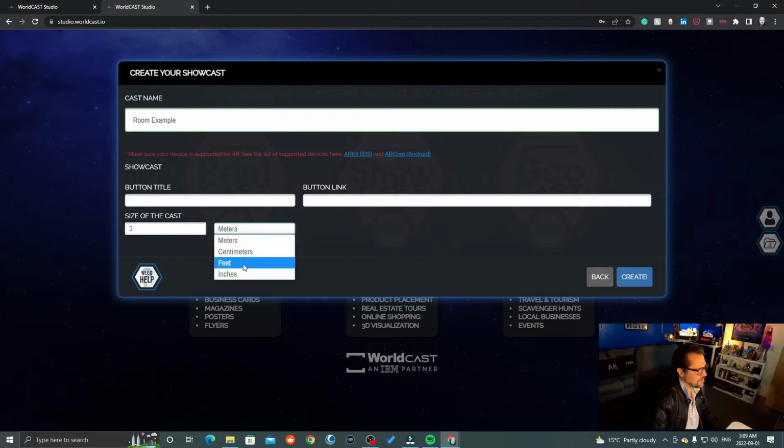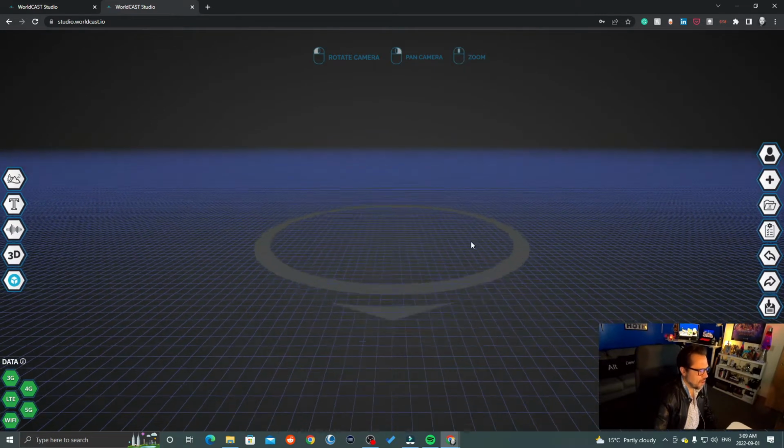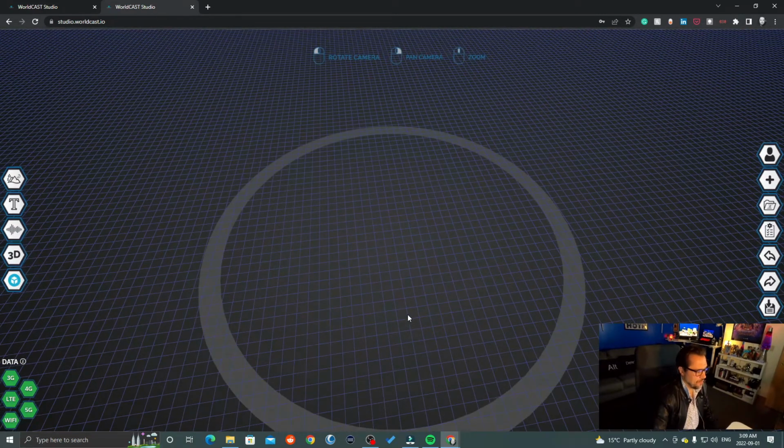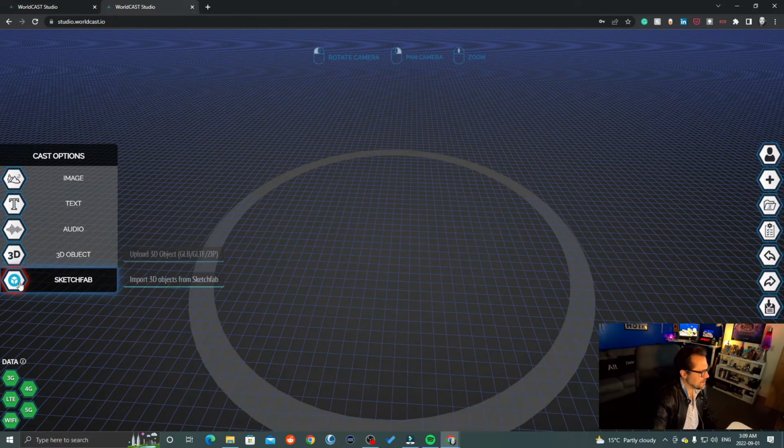And I'm going to set this to 20 feet to be the size of my room. That'll make sense in a minute. So when I go create, all of these squares represent a foot. If you watched my video before this, it goes a little more in depth. I'm going to leave that alone for now, and we'll go back to that. Right now, I'm just going to go Sketchfab.